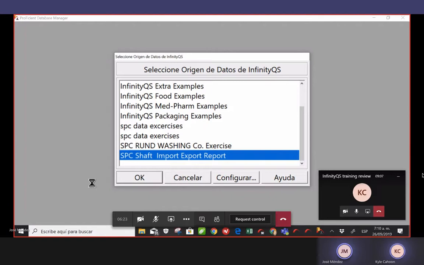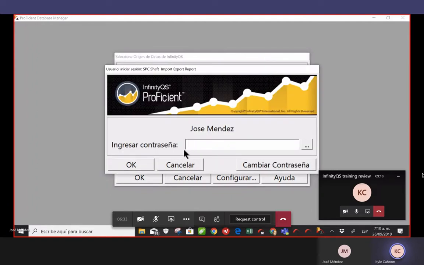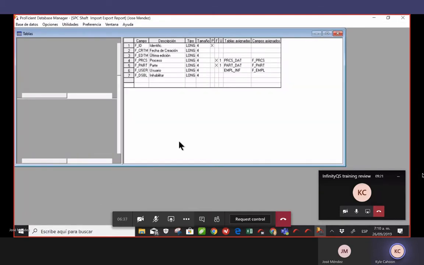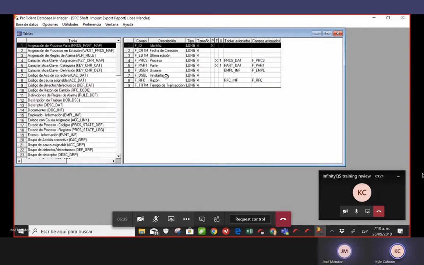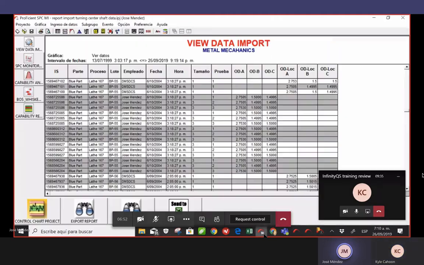Okay. So let's choose the database that you've imported the data into. And actually, I can show you another example. Let's open the project as well. This is the project.